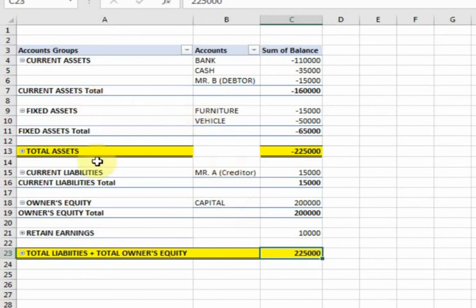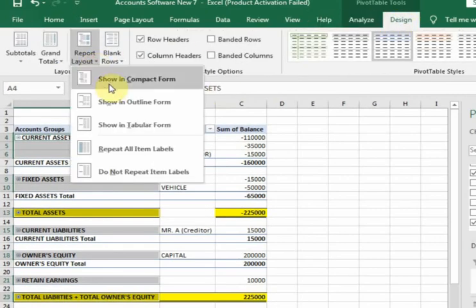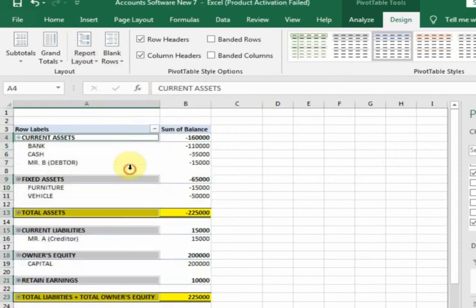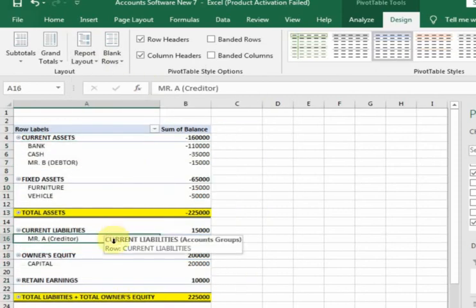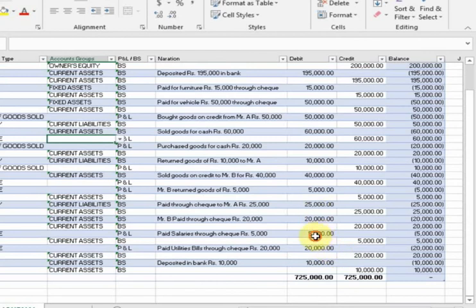If you don't want this layout, just go to the design, and here is the option report layout and show in compact form. If I change the journal to see this report is working or not, just go to the journal and increase the salaries expense here. This is a 5,000. I just type here 10,000.